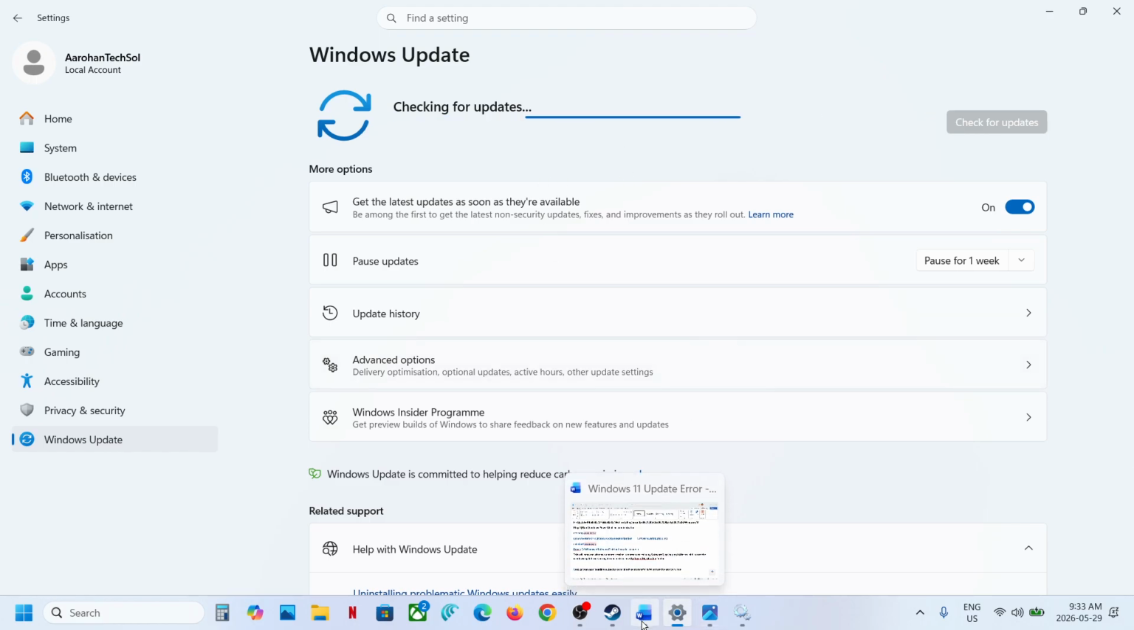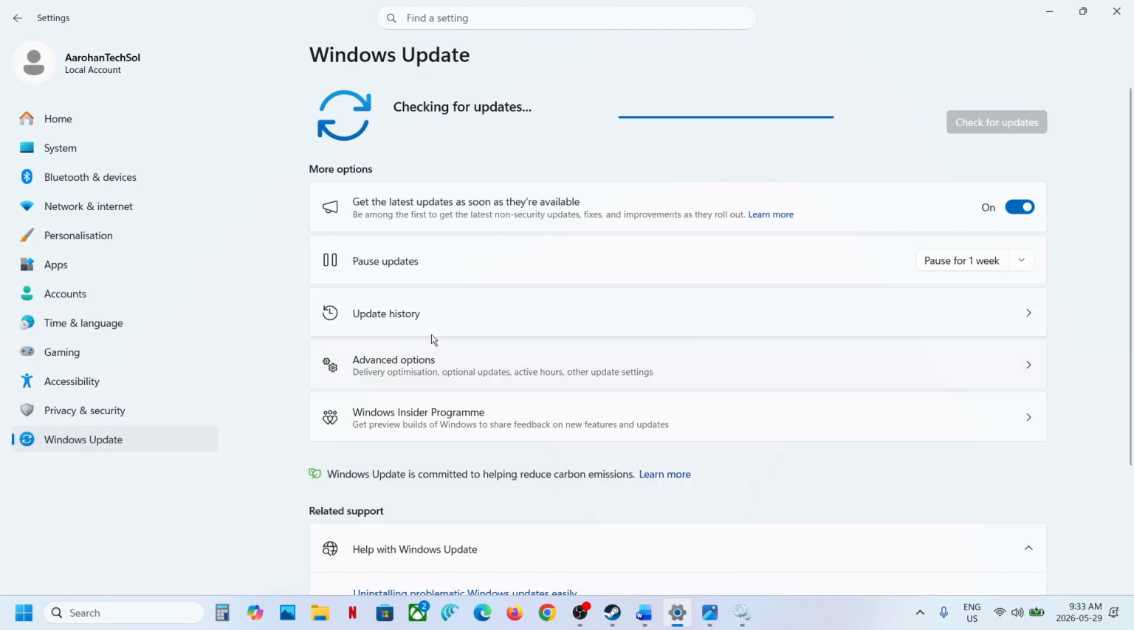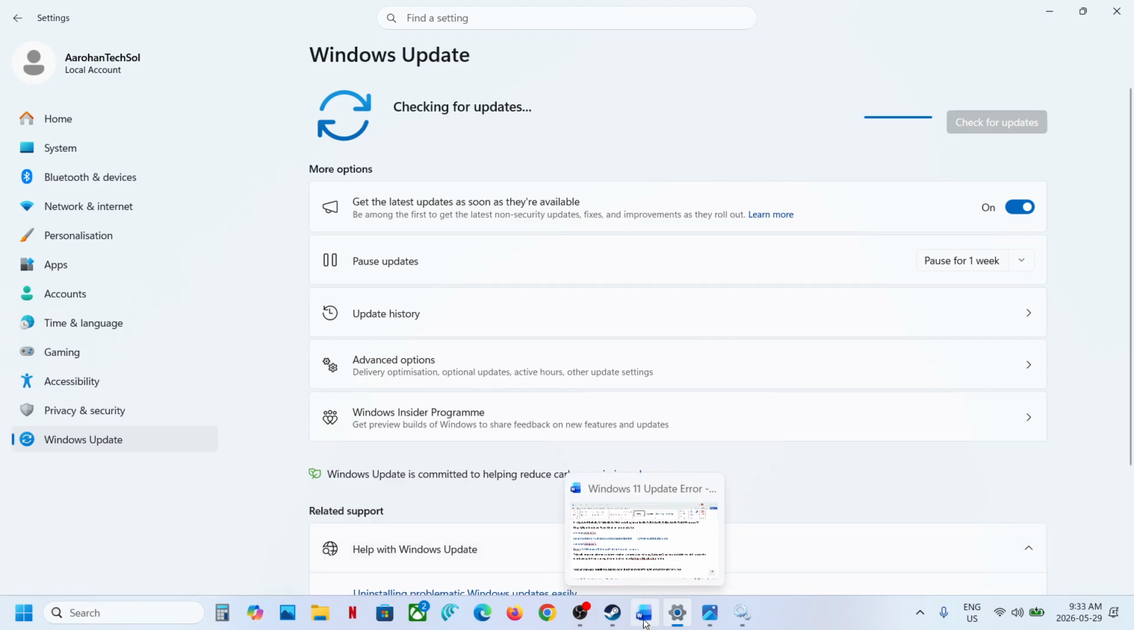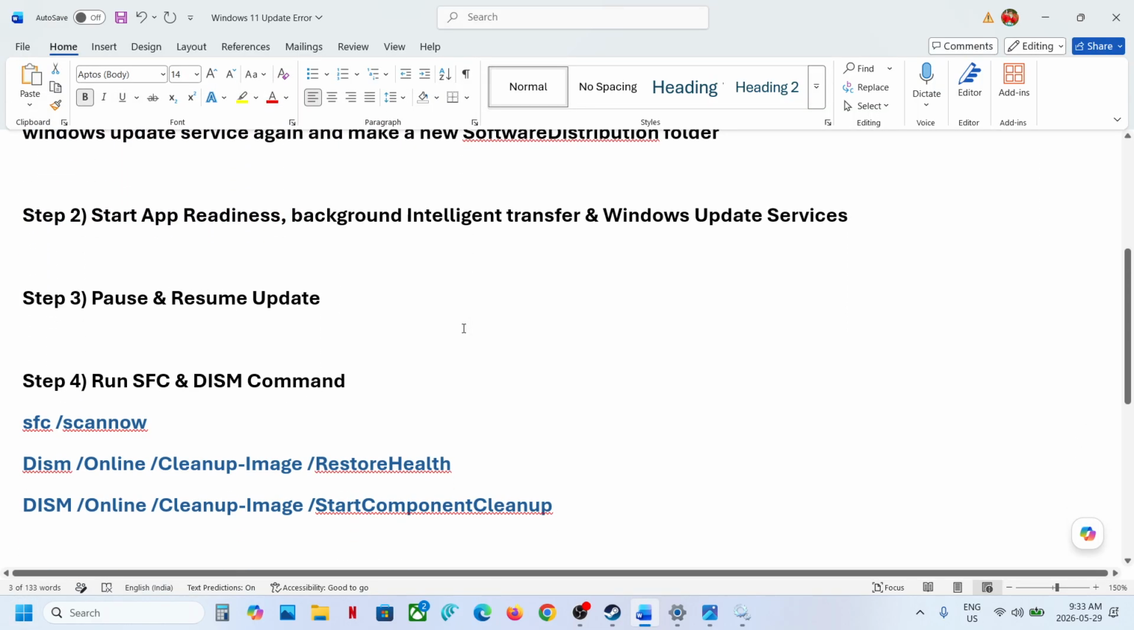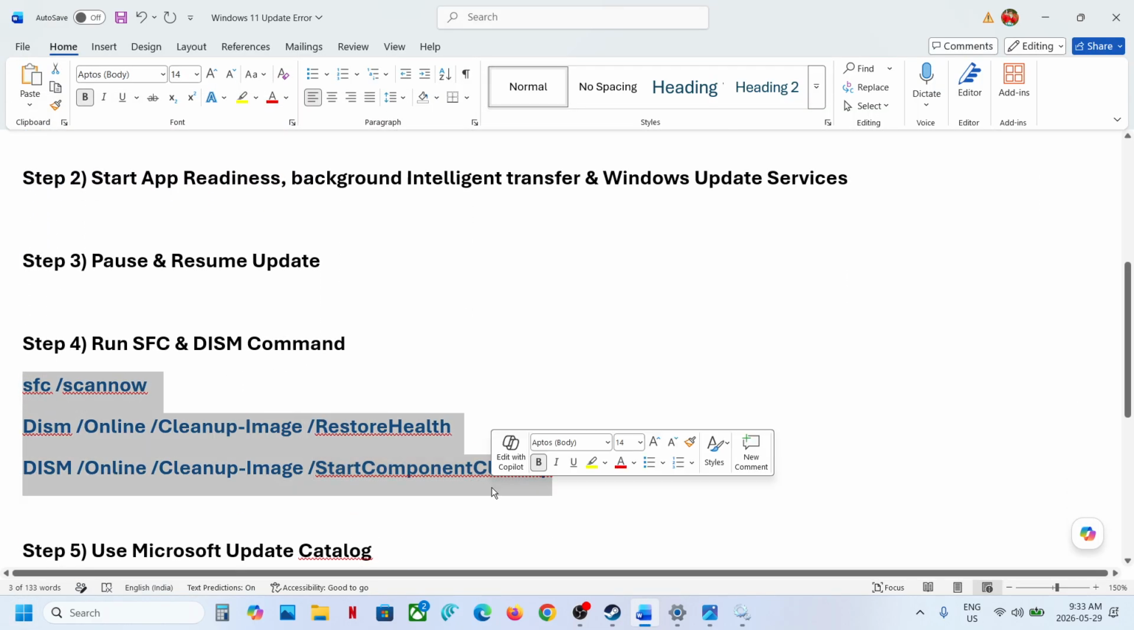Still not working, then go to Windows Update, and here you can see pause update option. Hit pause, and once the update is paused, click on resume updates and let the update install and then check. Still not working. Next step is to run these three commands. These commands are provided in the video description.